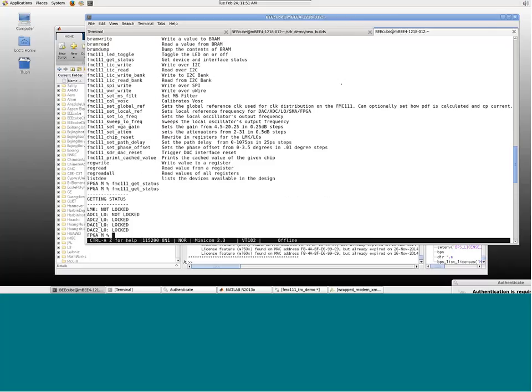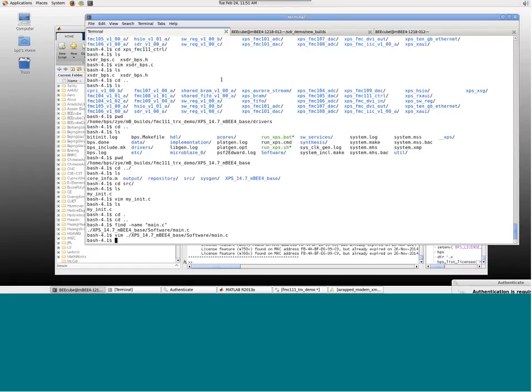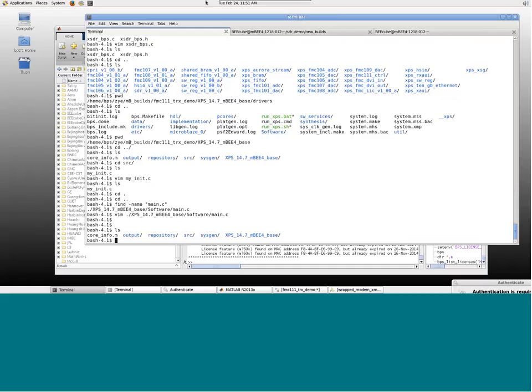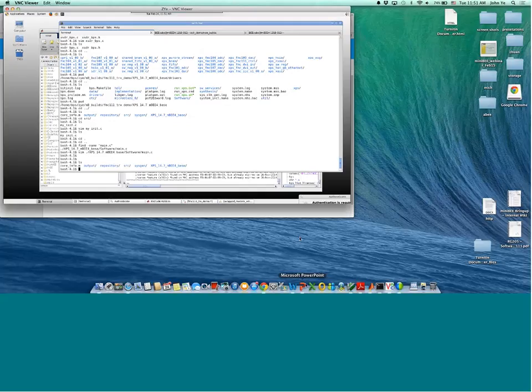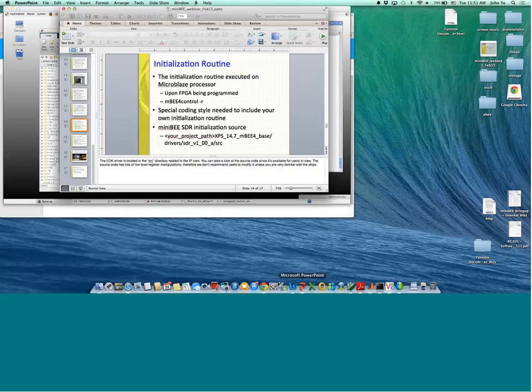In main.c, you can see how those commands are actually added. If you desire, you can introduce your own commands. We have a section in our BPS user guide about how to introduce user-defined commands as well. So with that, I'm going to go back to the presentation again.